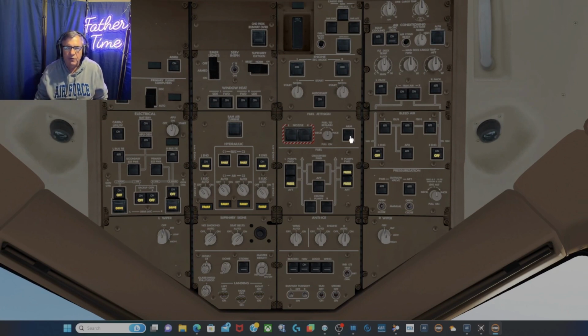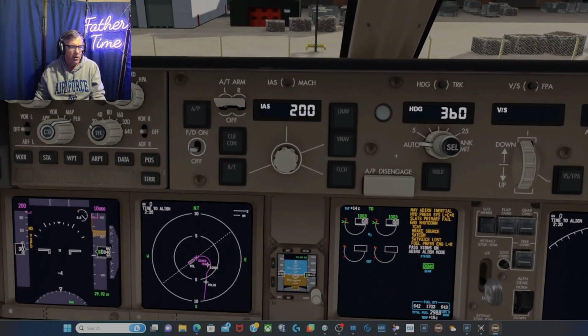Fuel jettison. If you wanted to jettison, you arm it here and then open these valves. We can talk about that some other time. I have videos on that. Fuel panel's all set. Cross feeds are closed. We still haven't set the fuel up. And air conditioning panel's all set. Packs are on. Auto APU bleed is on. Then what we do is we come down and we go left to right. Come right across. Let's get some of this set up now.